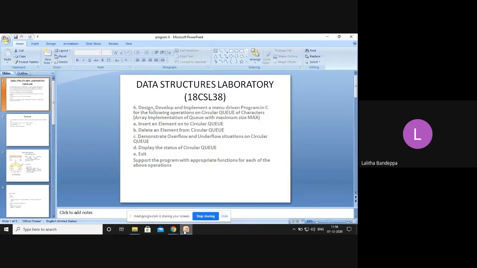Hello all. Today we are going to discuss the third semester data structure lab program. This is your sixth program, okay? And the lab code is 18CSL38.